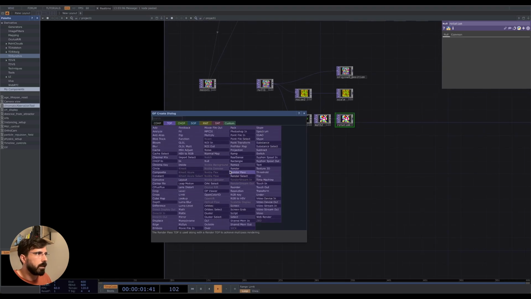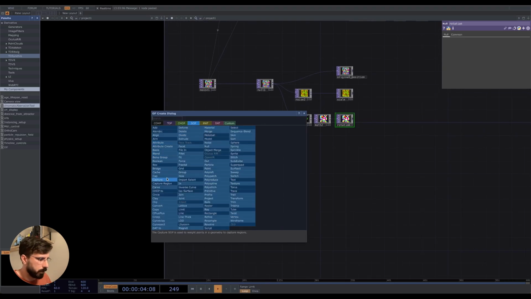Okay, so now we set up the particles. I'm gonna start with the rectangle in this case.